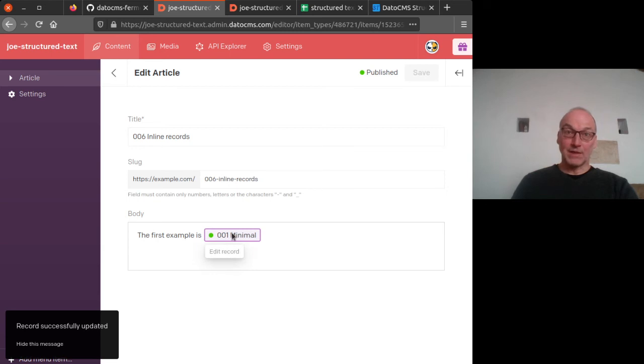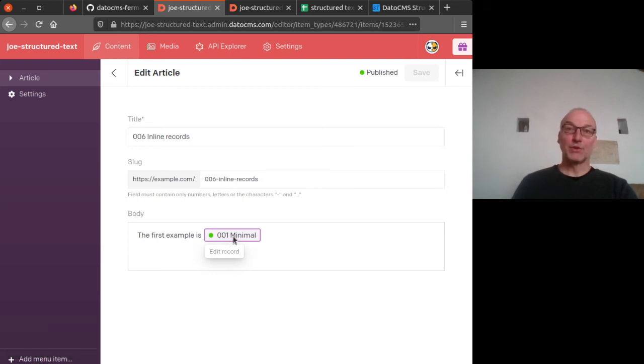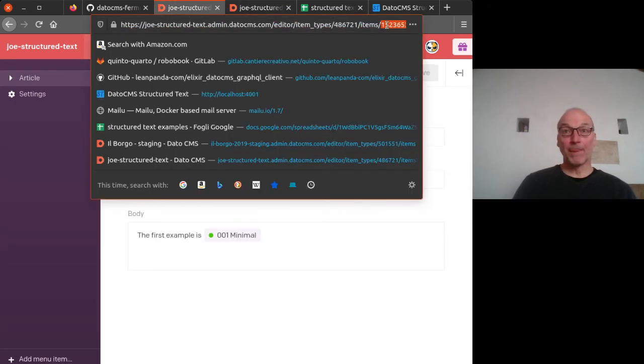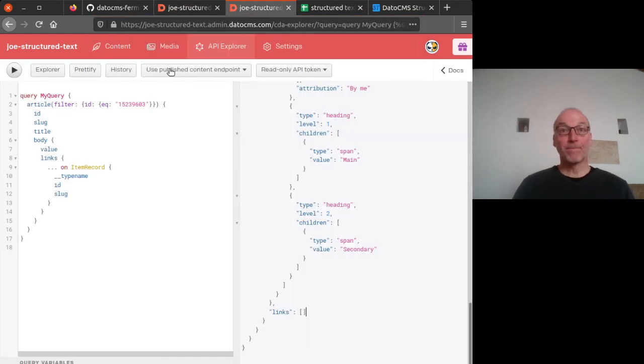Now, obviously, sorry, this is a link. This is a reference to another type of model within my project. So there's no standard HTML way of rendering this. So we're going to have a custom renderer. Let's have a look at how the query works. Let's grab the ID, shoot that in there.